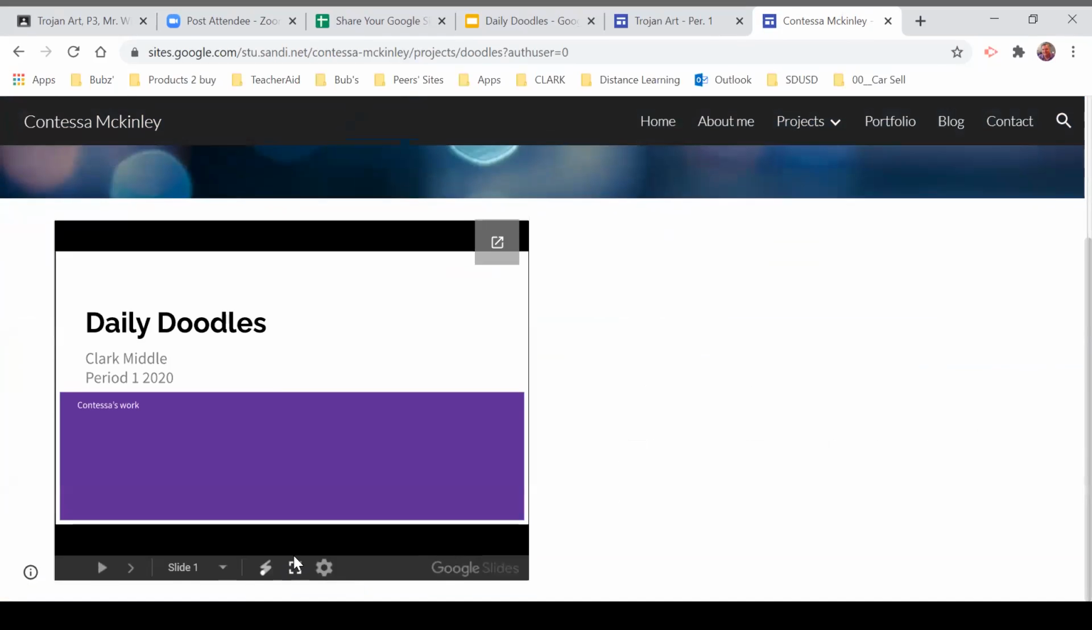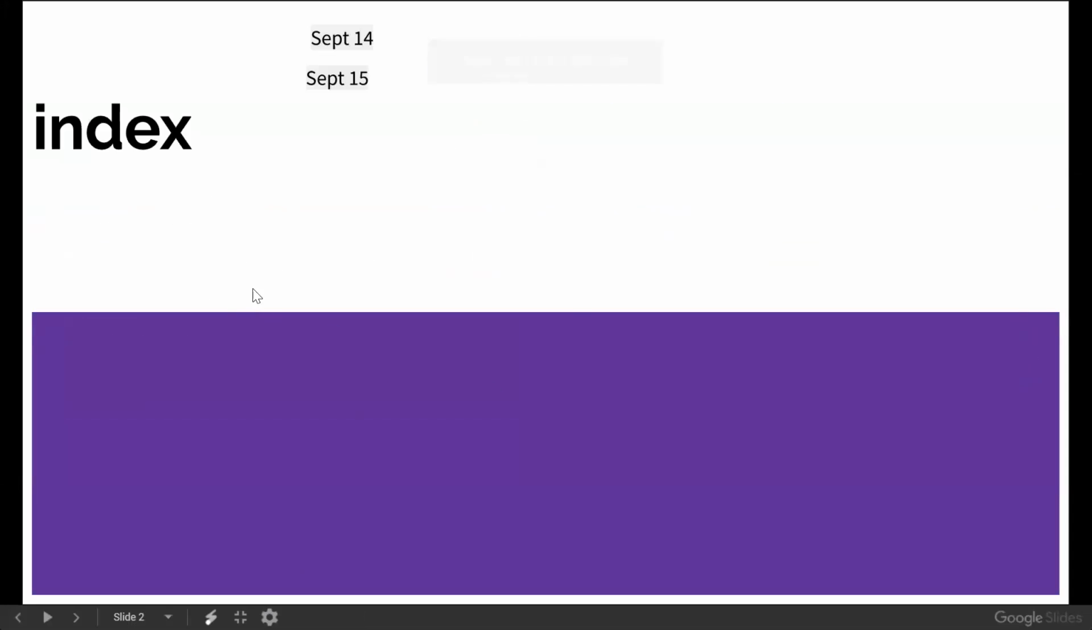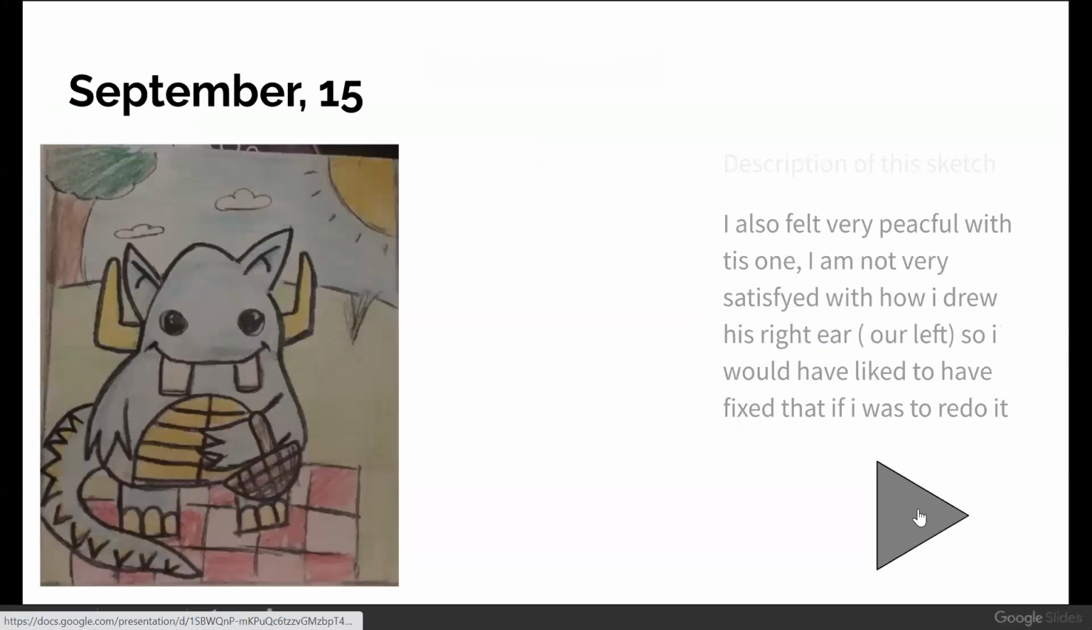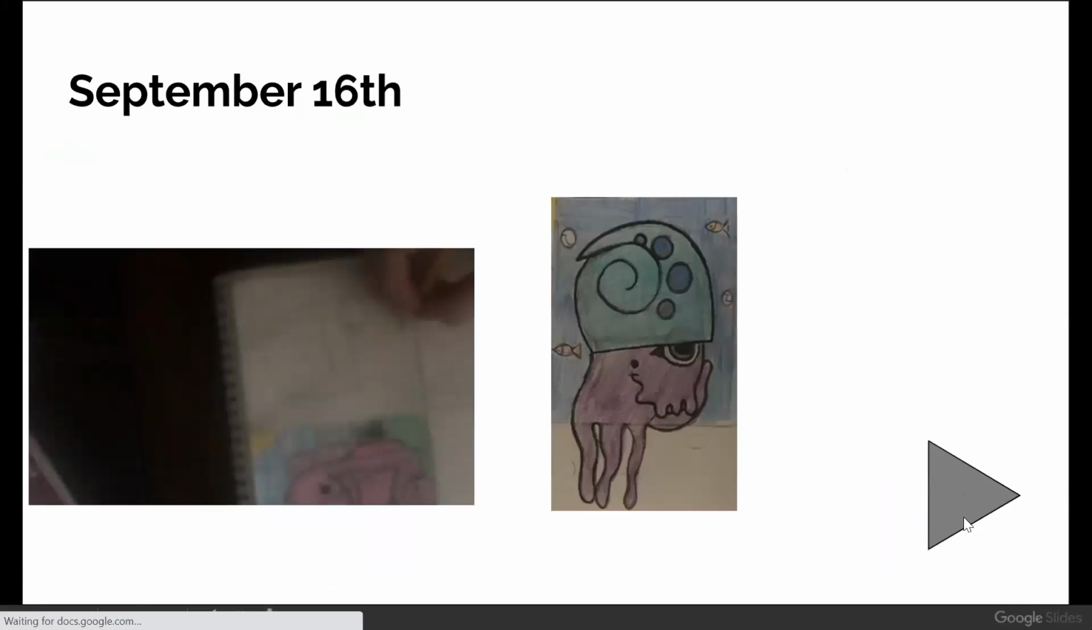So again, I can just go in here very quickly and click in here. She started doing the index, but she doesn't have any links yet. But if you continue to click, I can see what she's done. She's not only inked this, but she's colored it with colored pencils. And she's put a little description of the sketch in here. This is a really good example. So she's starting to create a little bit of a storyline about each one of these characters.